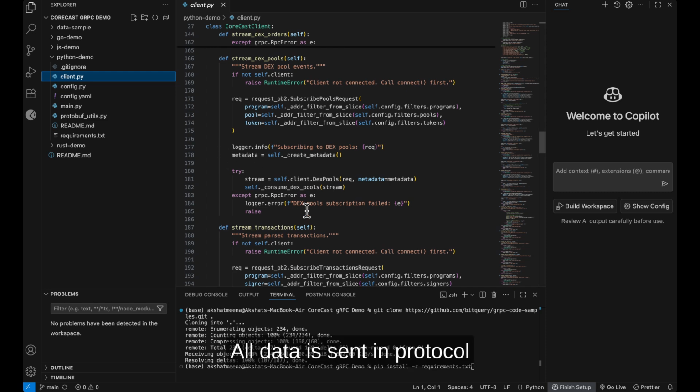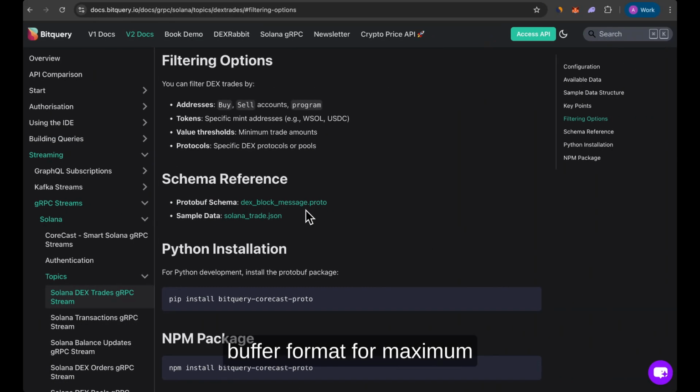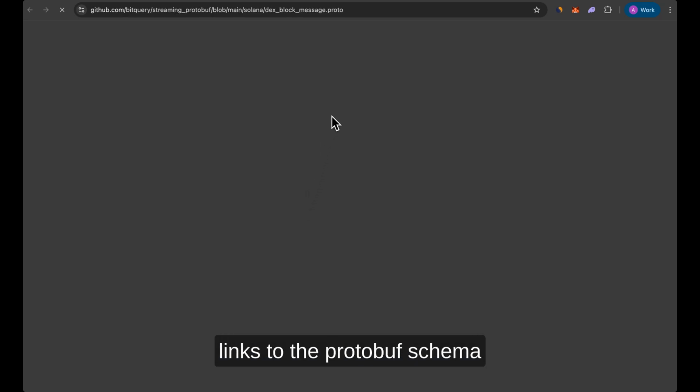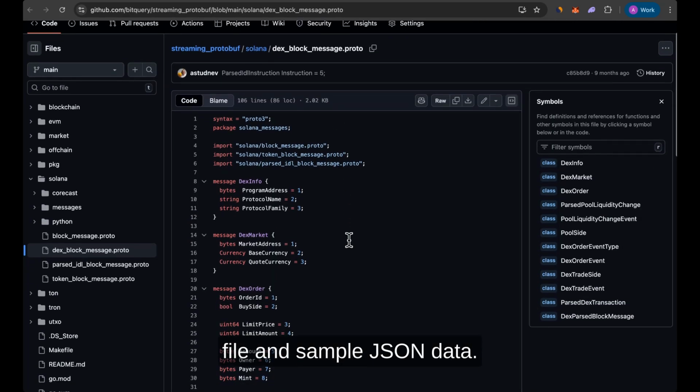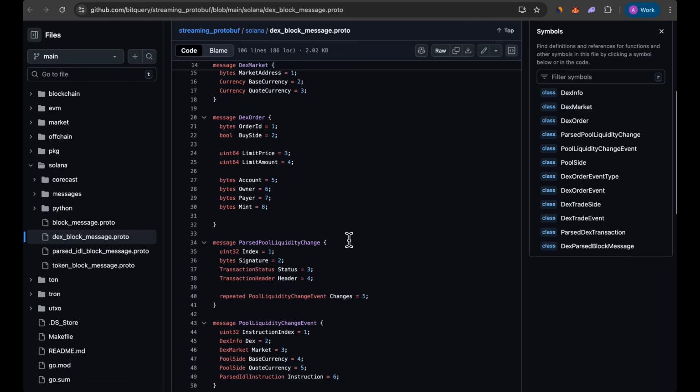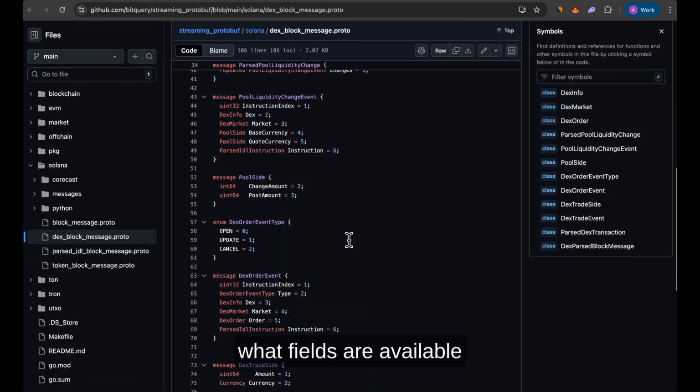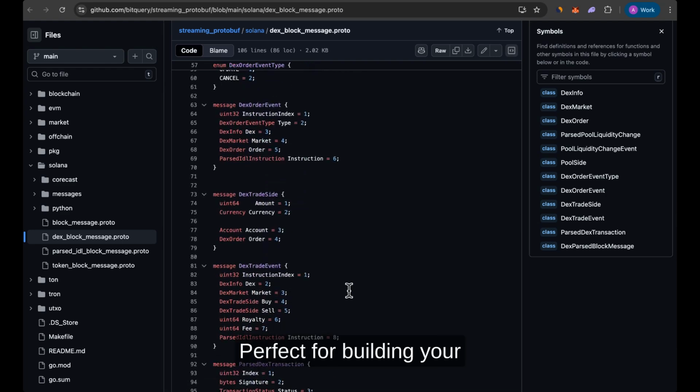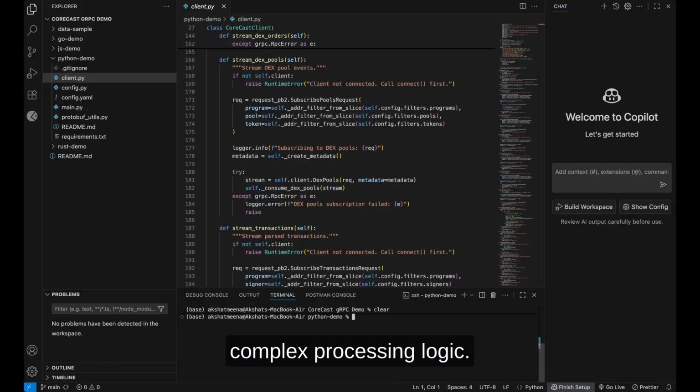All data is sent in protocol buffer format for maximum efficiency and performance. Want to see the exact structure of the data you're receiving? Each topic page has a schema reference section. For DEX trades, you'll find links to the protobuf schema file and sample JSON data. This shows you exactly what fields are available in every message, perfect for building your complex processing logic.